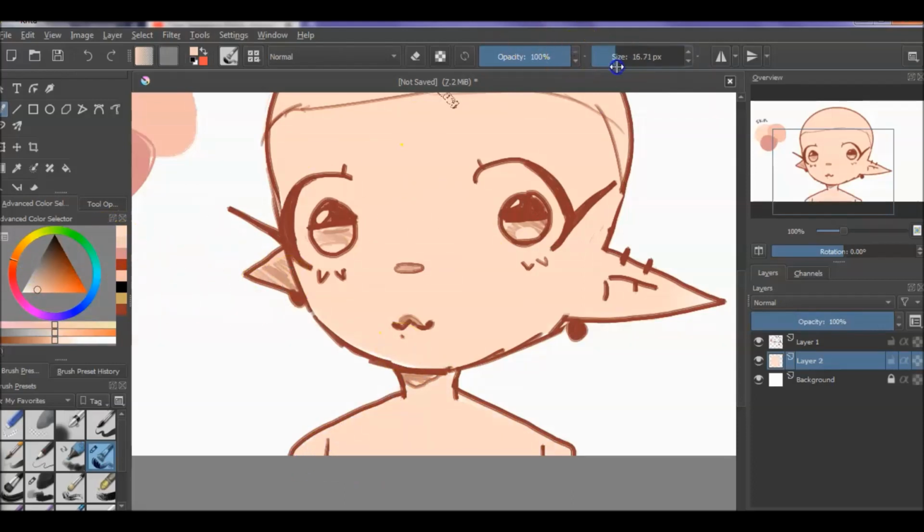Okay. So now that we have done that, make sure that any white areas that you need to be different colors, like the white parts of the eye, if you need to color that in, go right ahead.